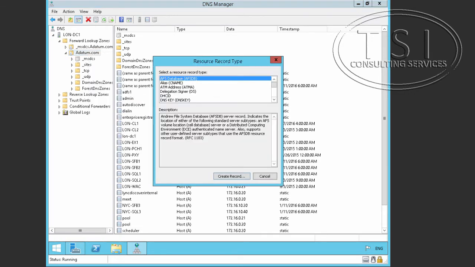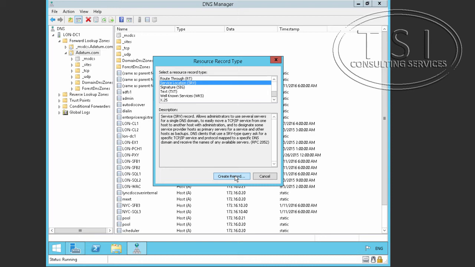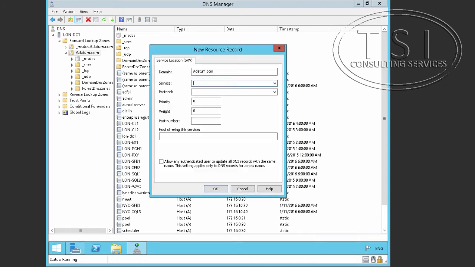Next, I'm going to pick an SRV record. Internal, and on the type we have right here, protocol, underscore TCP, and the priority is default, and I'm going to add the weight is 10 on this, the port number 5061.